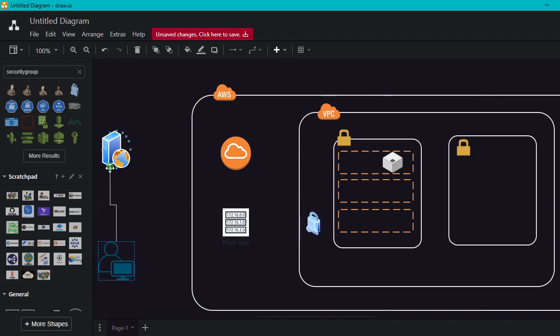Now, whenever an end user searches something in Google, it first comes to the internet gateway. So this is the internet gateway. This internet gateway we will attach with the VPC, and the same internet gateway is going to attach with the route table, and this route table is going to attach along with the security group to the subnet. Inside the subnet we have availability zones.